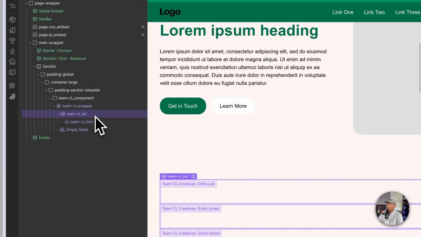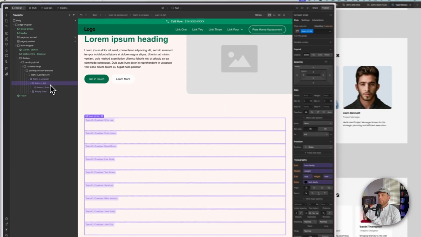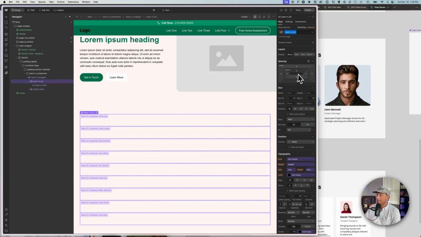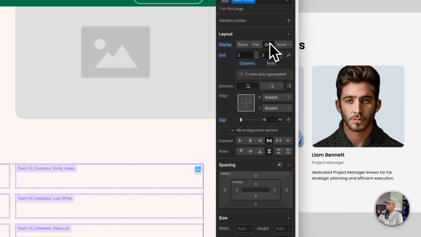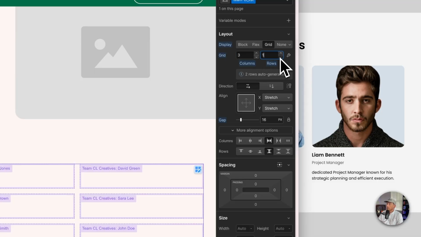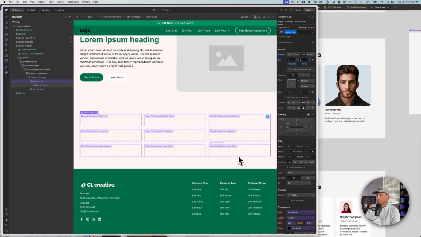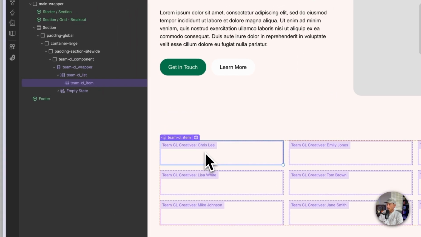So the first thing that we need to do is make sure that our list here is going to be a grid. And what we want to do is go with a 3-column grid. We're going to go one row, even though there's multiple rows. These other rows are going to be set from an auto perspective. We're going to go over here to our item.